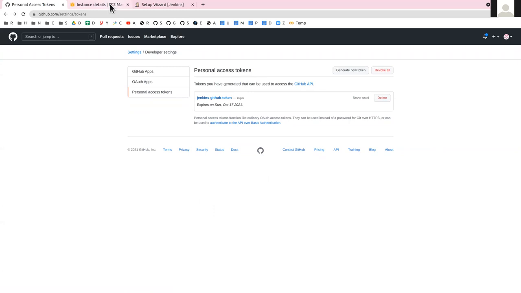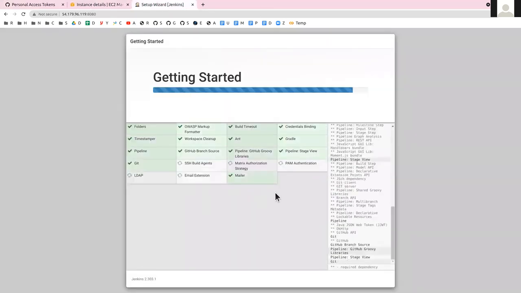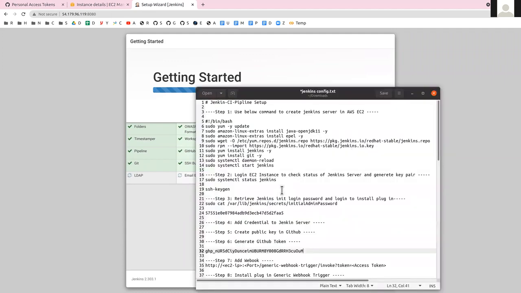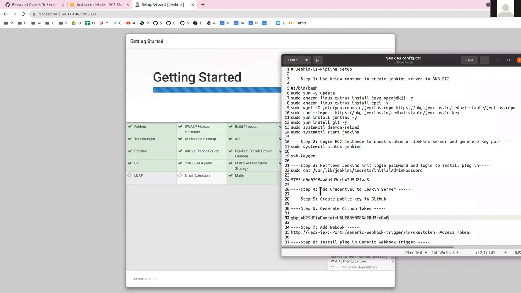Okay, so now let's go back to see whether the Jenkins server has already been set up. I think it will take a little bit longer, so we see what else we can do for now. Add credentials. We have already completed this. We have already completed generate tokens. Okay, so probably now we can do add webhooks.